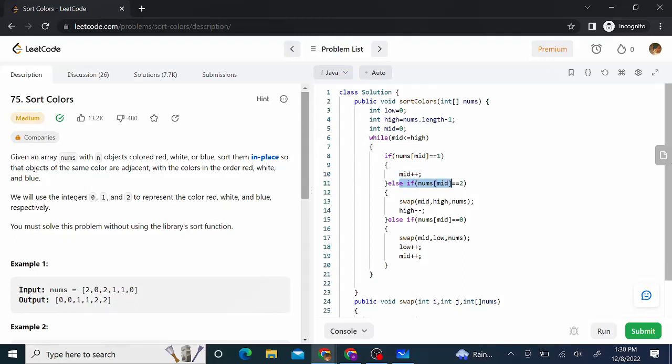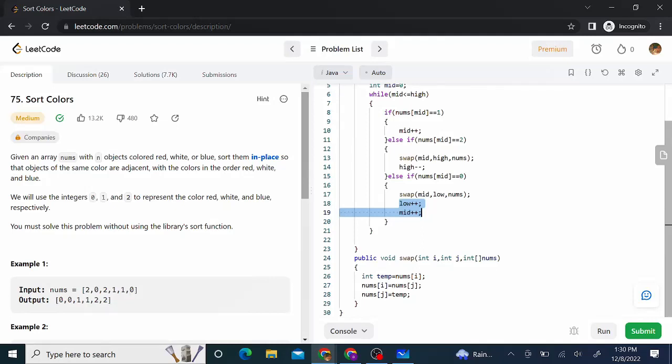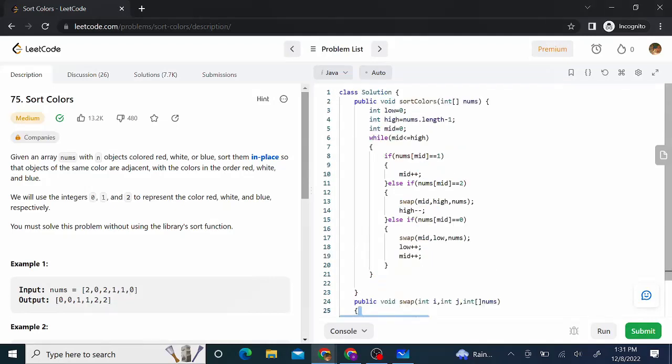If the element is equal to 2, then we have to swap mid and high, right? And we have to decrement high, but we have to do nothing with mid, right? And again, if the element is 0, we have to swap low and mid, and we have to increment both the pointers, right? And this is the normal swap function. I hope the solution is very clear after the explanation of the problem. Now let's have a look at the Python solution.